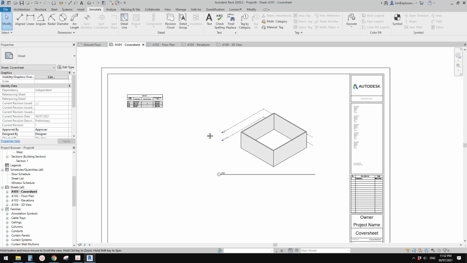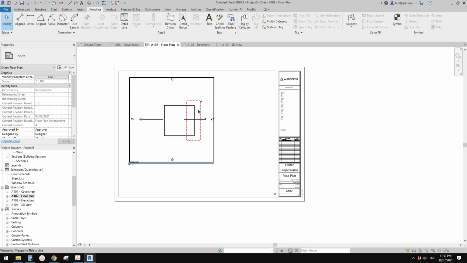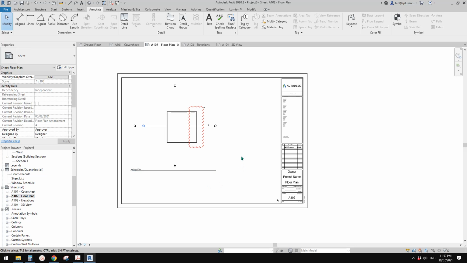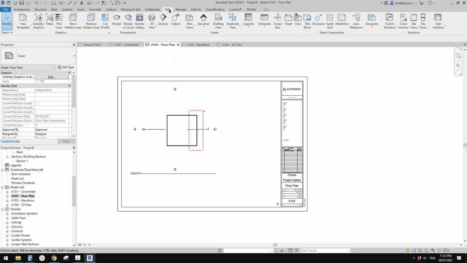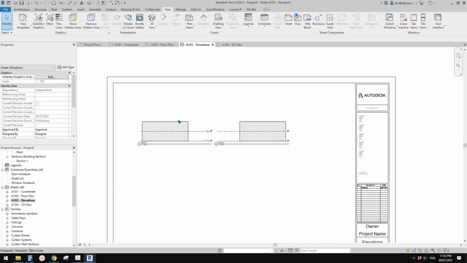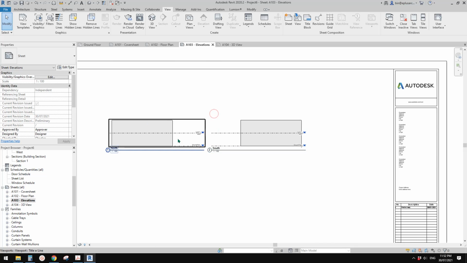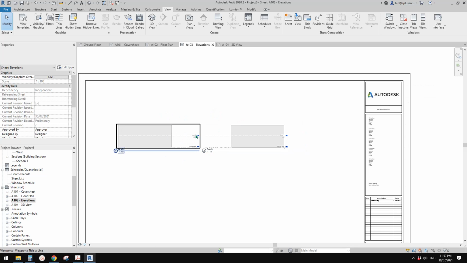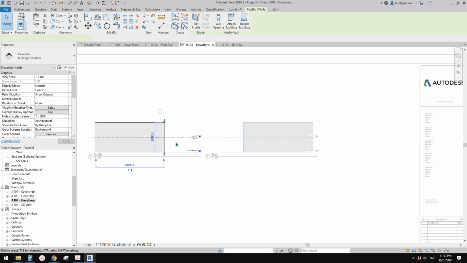Okay, so now let's pretend that after we finish this one, we issued this floor plan to someone again. And then a week later we need to change something else on the elevation. So now let's do it. You can just change whatever you need. And once you finish, for example, let's pretend I moved this wall.